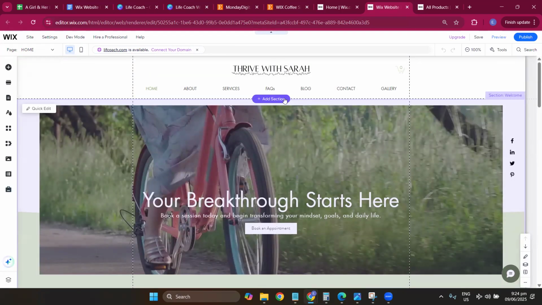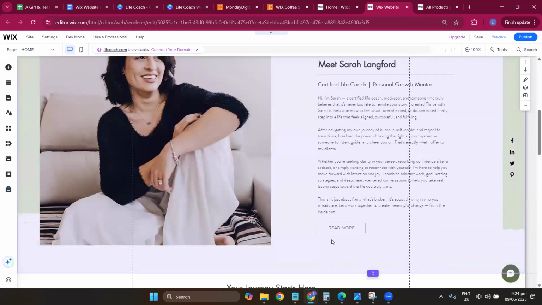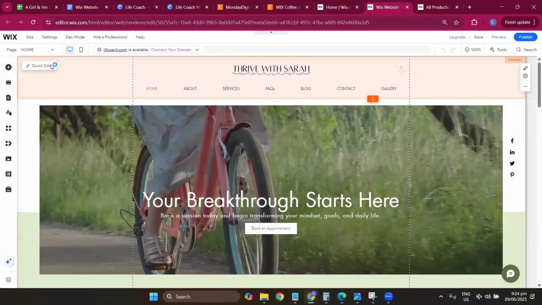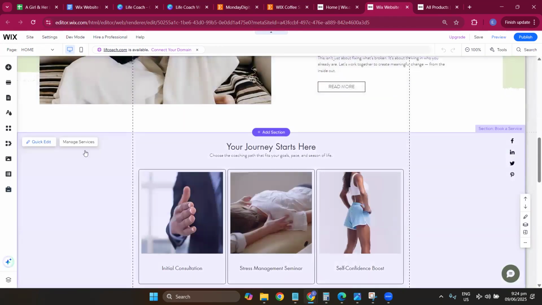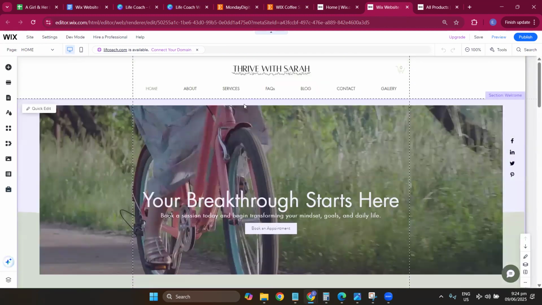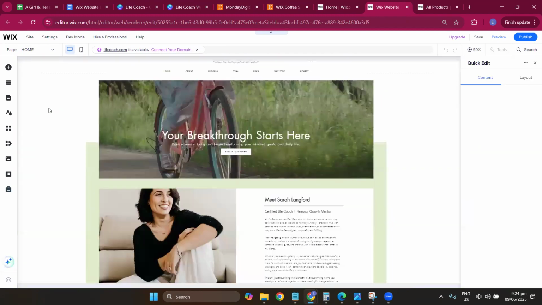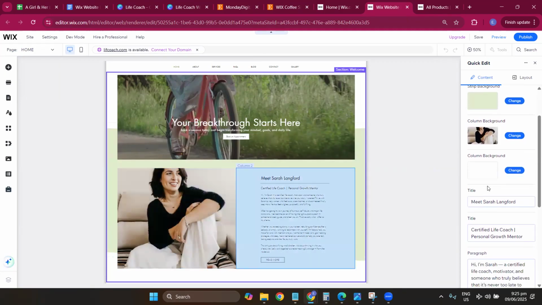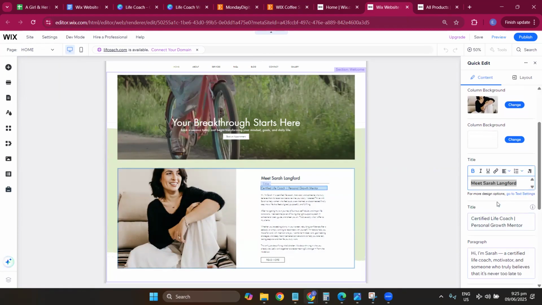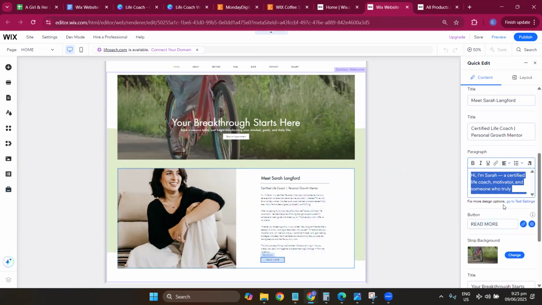So it might be overwhelming to see these lines and a lot of buttons around here, but the only thing you need to find is quick edit for all of the sections, or what they call the strip. So quick edit this, and section background, you'll be able to change the color if you want to, this one. And the photo, and then type your name there, your tagline, change that.